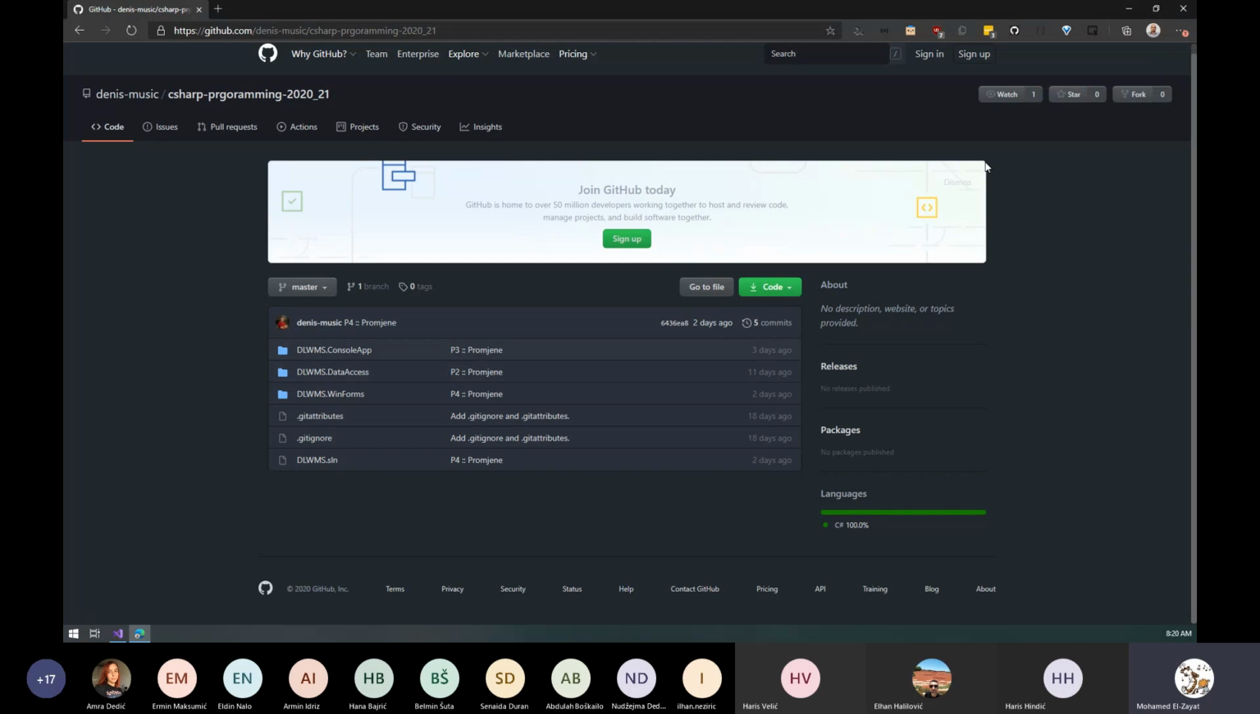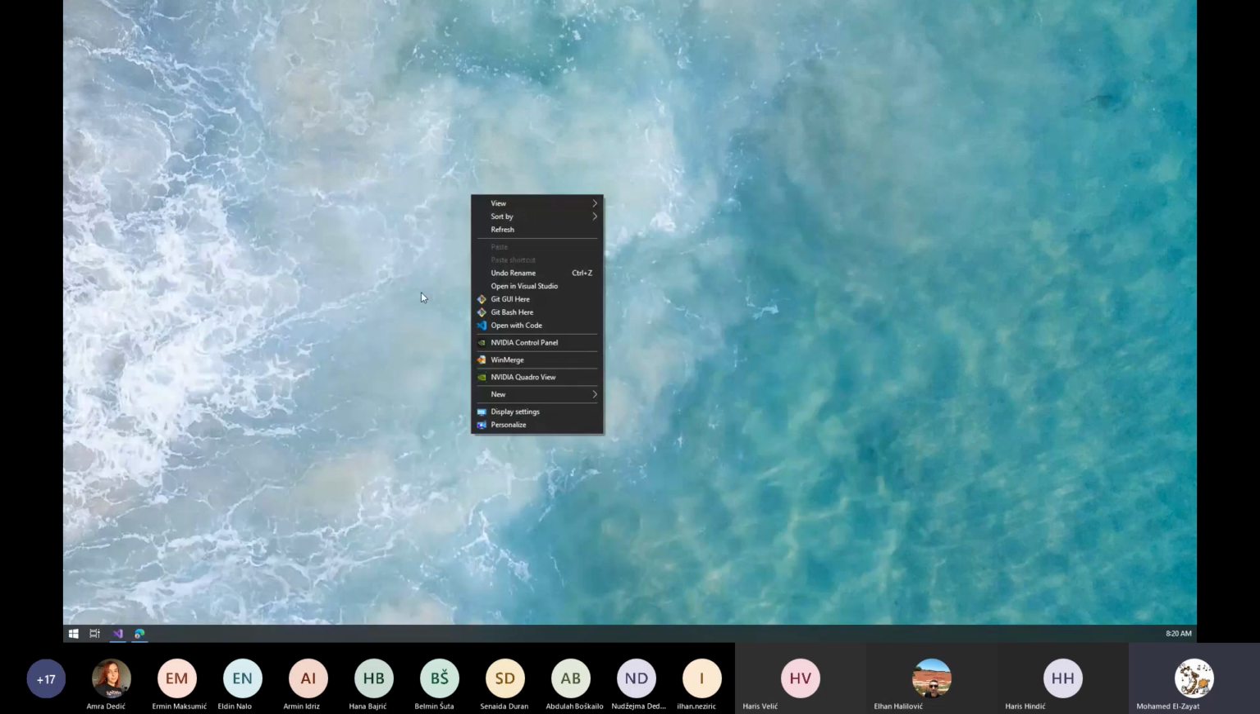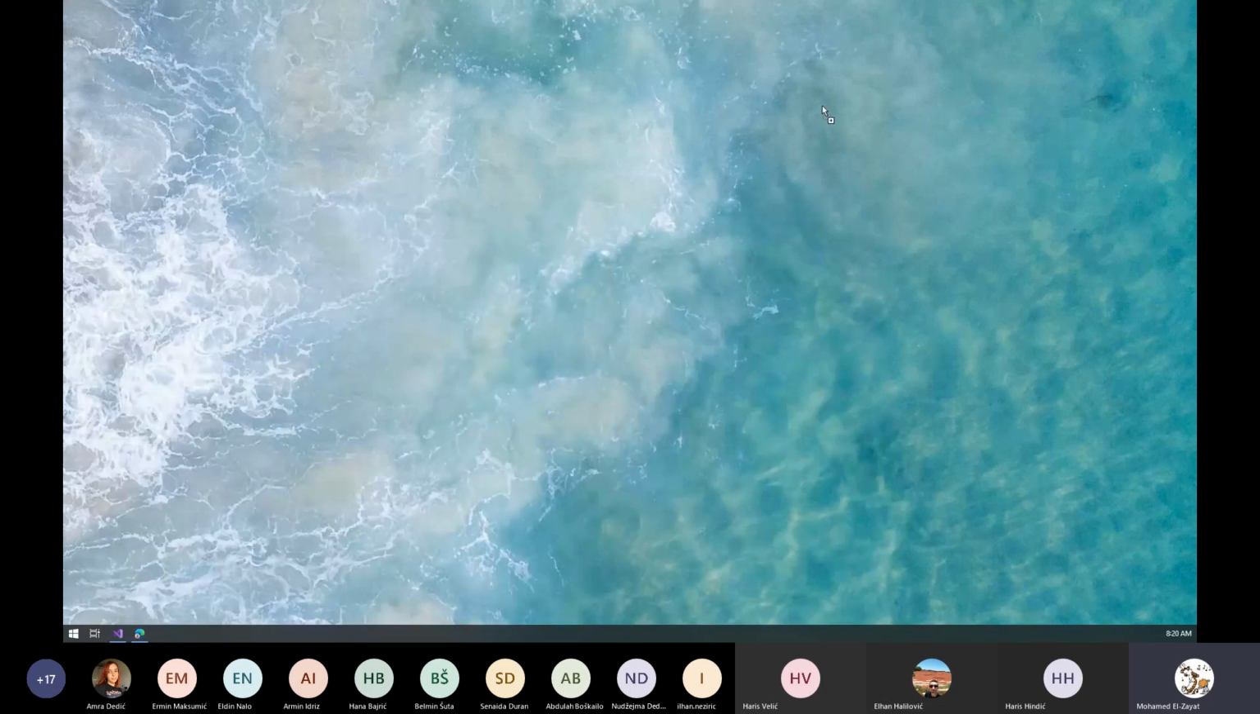Now I'm going to download the zip file. Later on, you're going to have a class on Git, so just for you to know as well. Let me see. So I'll open that, and I will open that project. Give it a second.